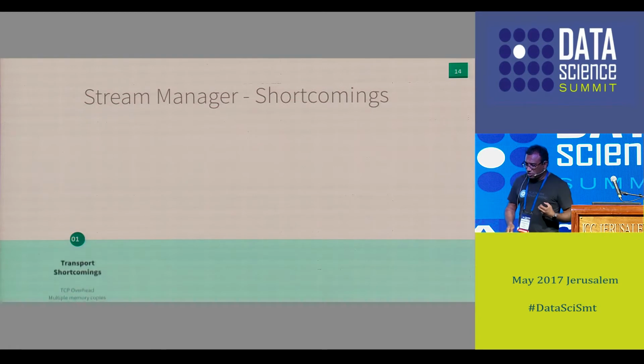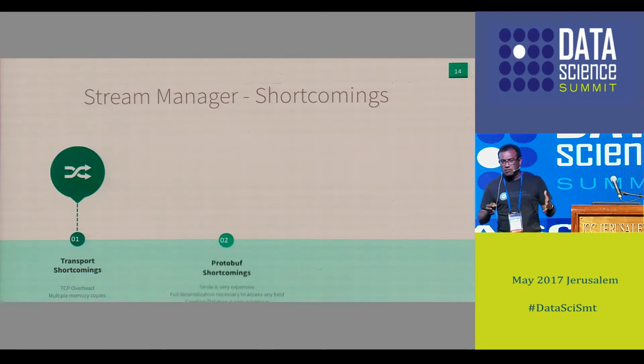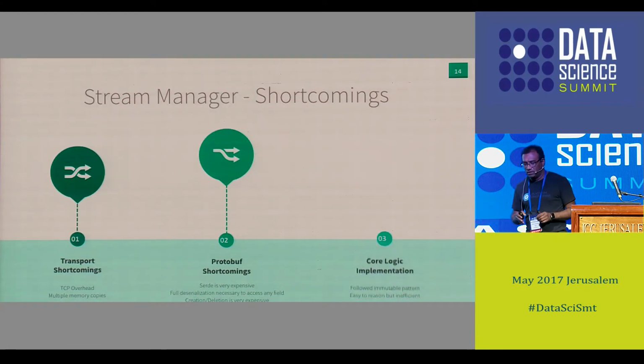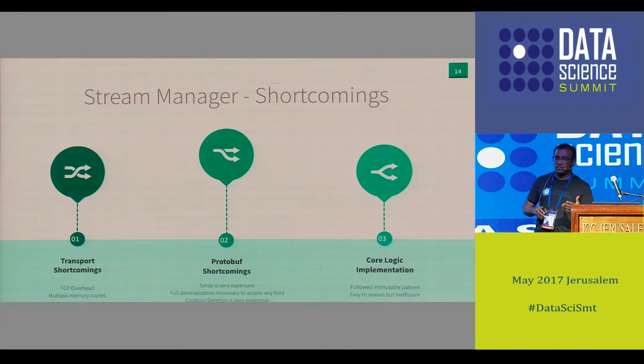Now, what are the shortcomings? Even though we implemented our first version and proved that it's 10x or 15x faster than Storm, we took a step back and wanted to see how the performance is being affected. So we looked at various other aspects, and I've grouped them into 3 different categories. One is transport shortcomings. TCP has some overhead when you go across the nodes, and there were multiple memory copies. And protobuf also has its own set of shortcomings.